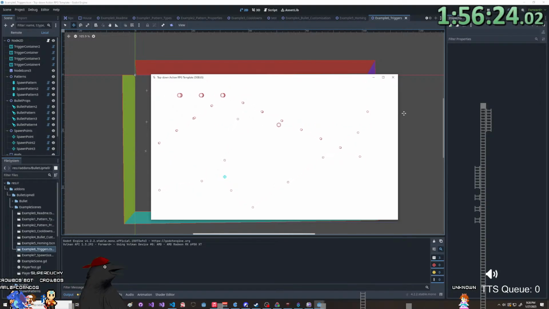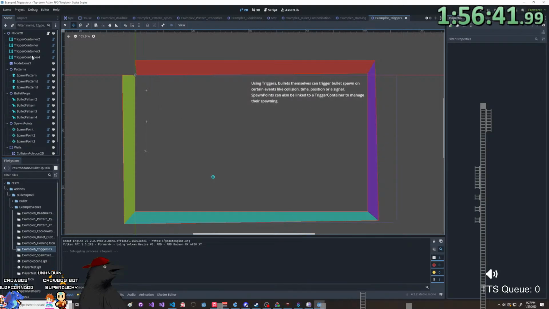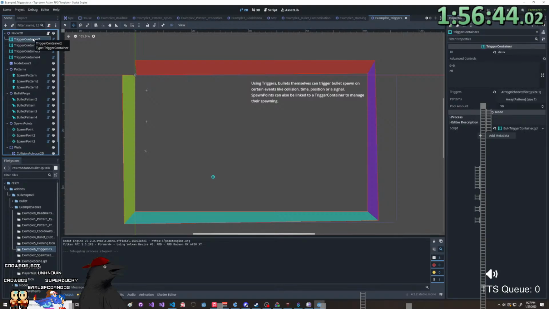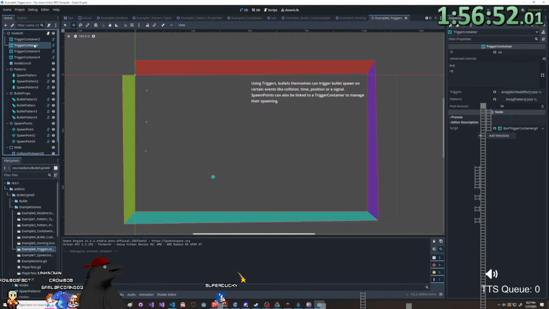This is very cool. Is this a target? And this is the point? And this is collision, maybe? What is this? What is advanced controls? Why? What do those mean?